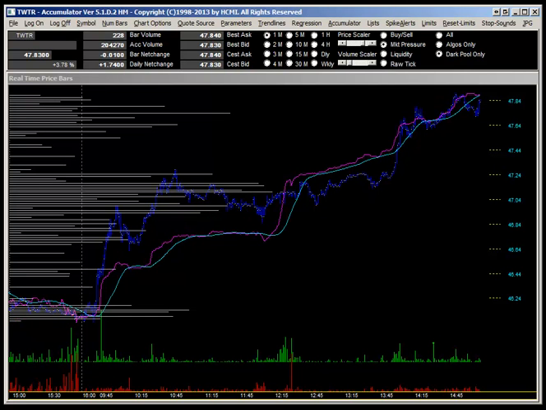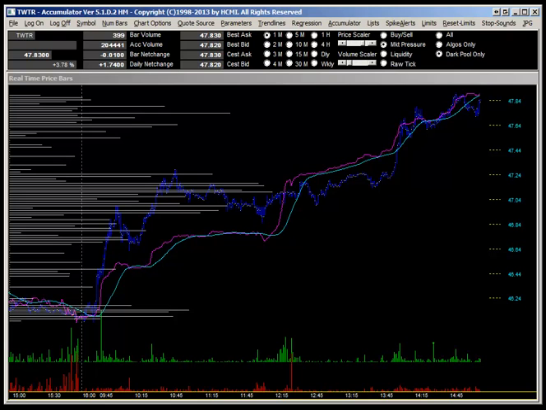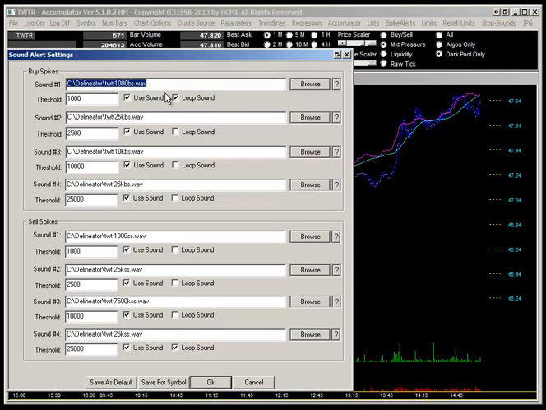So that's how you create spike alerts. And they're a lot of fun with that software program to make your own recordings. You also have the Twitter greater than 25,000 share buy spike. You have the option of looping sounds, so we'll loop a few of these. Save for symbol. And Twitter 10,000 share buy spike. If they continue to run, you simply hit stop sounds and it will stop. So that's how you set up your spike alerts on the accumulator.